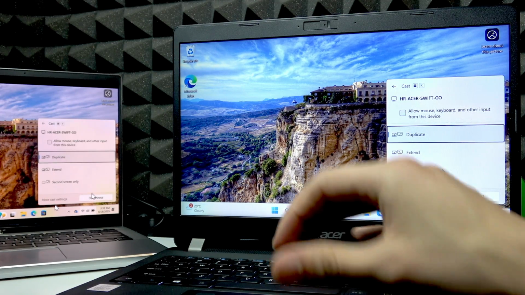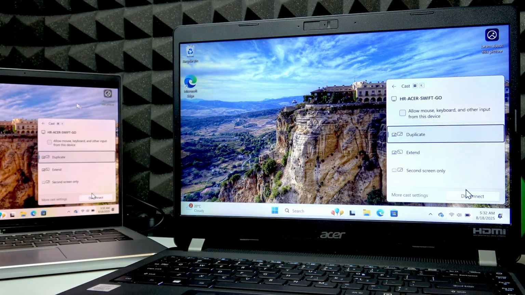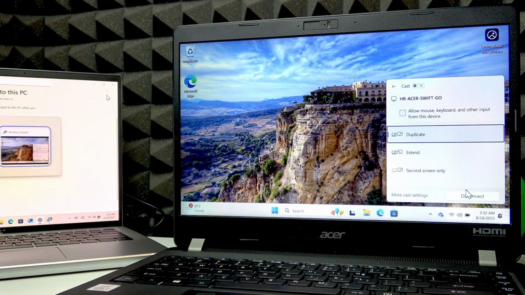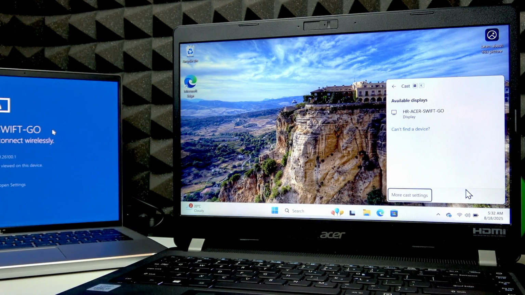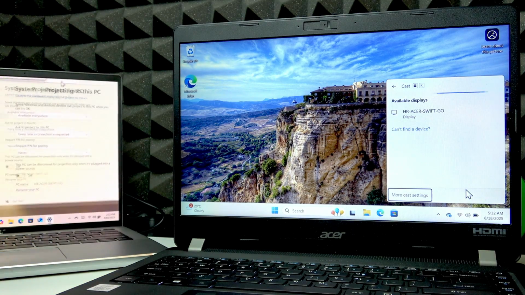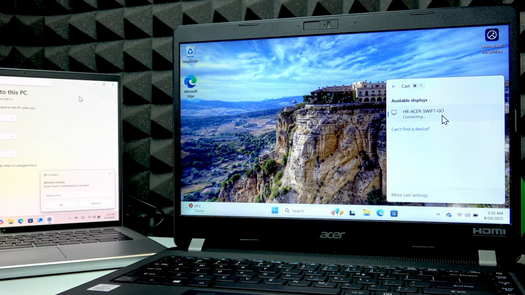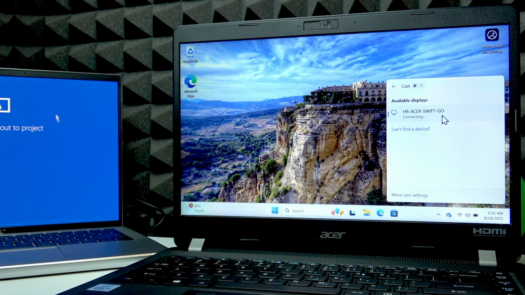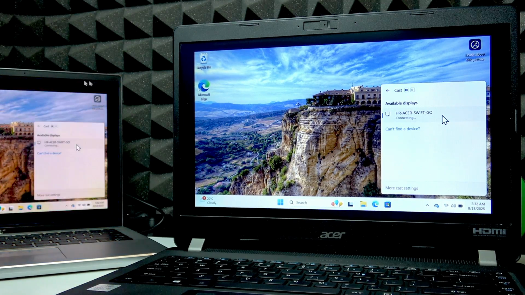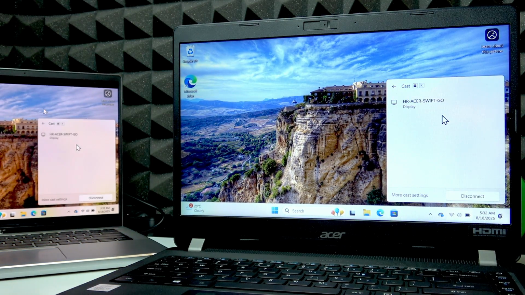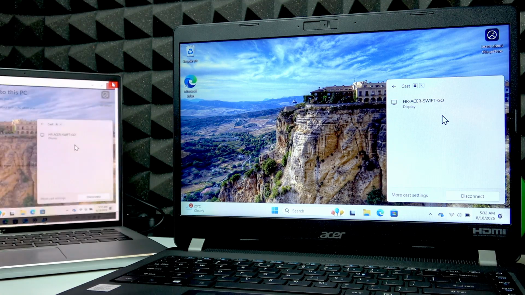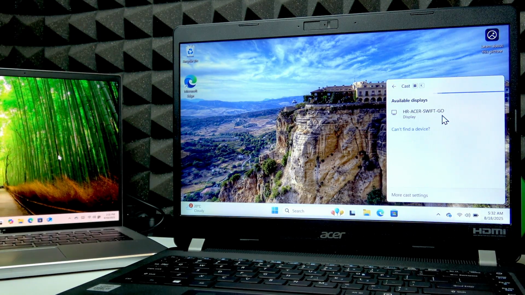right here, or on your ACER Swift you can just close the window in which the projection is streaming. Okay, let me show it once again. Okay, so just hover your mouse over to the top of the window and then click X icon. And that's basically it.